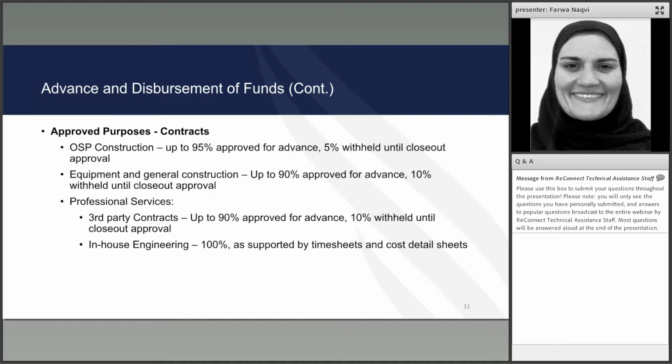For professional services rendered by a third party, again, up to 90% of the approved contract amount can be advanced, and the remaining amount upon contract closeout. If the professional services are rendered by internal staff of the awardee that was approved by RUS under an in-house engineering proposal, then 100% of the incurred cost of the services can be requested and approved on the FRS, as long as sufficient documentation such as timesheets and cost detail sheets are provided to support the requested amount.